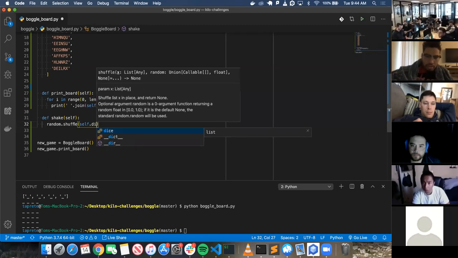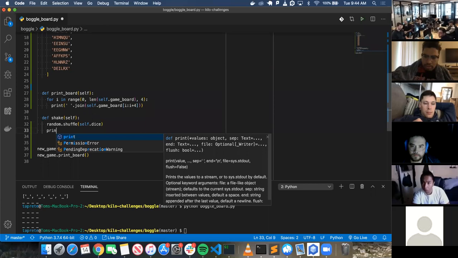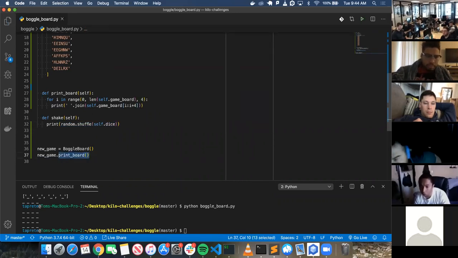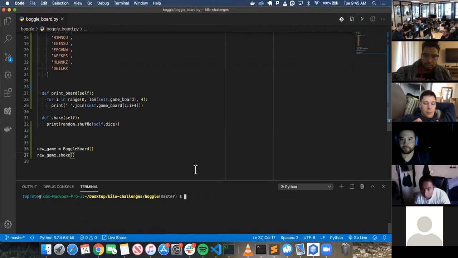We want to take in the dice and print this. Let's print random dot shuffle. So we got the print board, but we don't really need to print the board. I want to shuffle or shake. Clear down here.